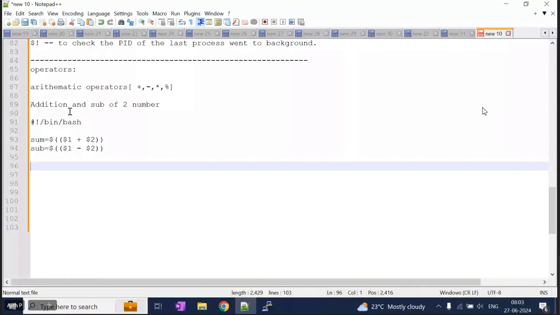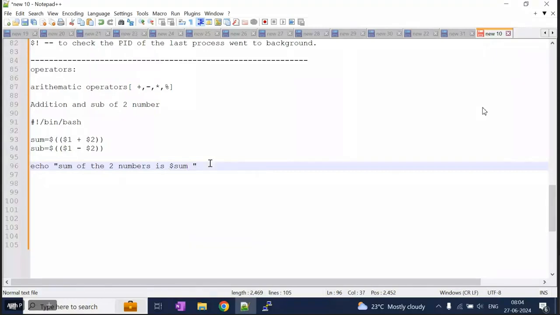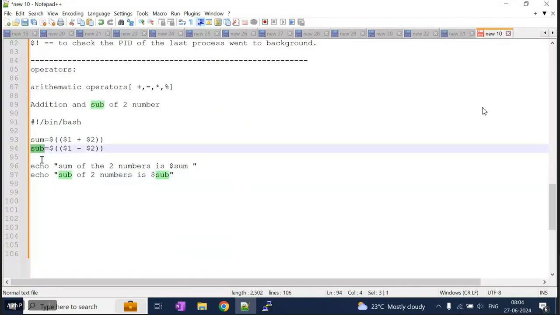Now we have to access those variables, right? Echo, I'll write sum of two numbers is, how to access this? What should I write in here? Dollar sum. Echo subtraction of two numbers is dollar sub. I'm accessing this variable.